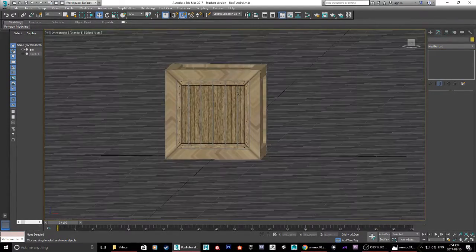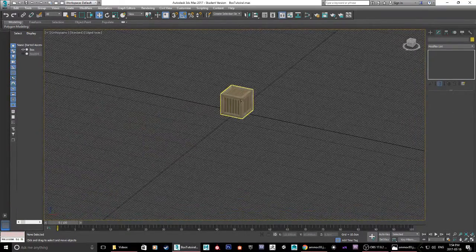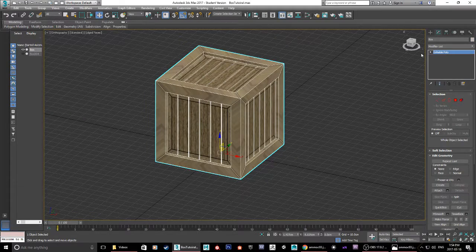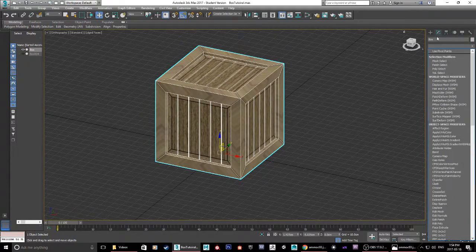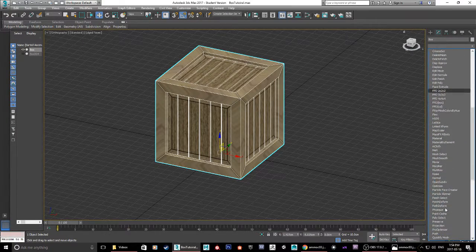And, oh, where'd I go? Okay, so you can see the stretching, the material stretching. Now, there's 2 ways we can do this. You can do an actual unwrap. So click the object, come to the modifier list, which is under the box, come all the way down, and we are going to use UV unwrap.